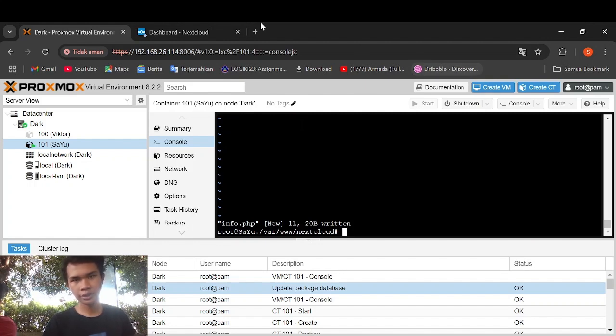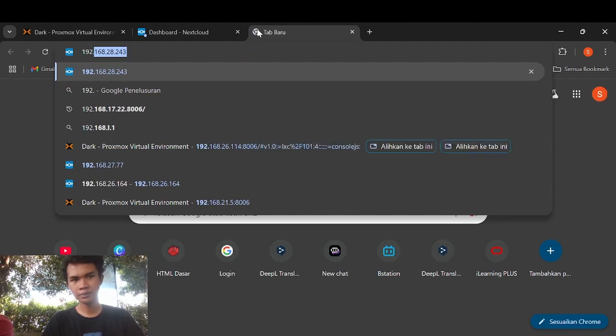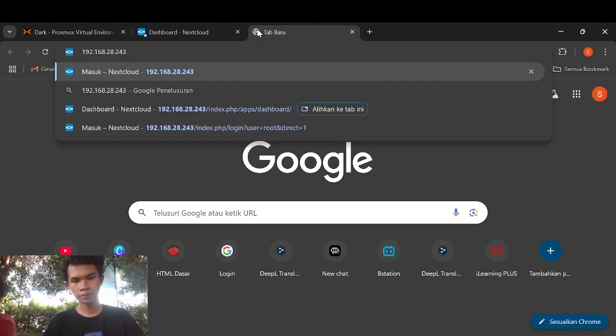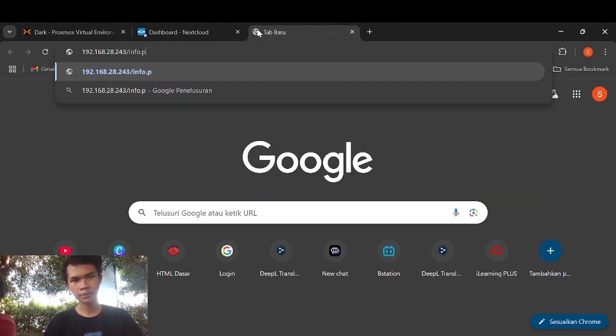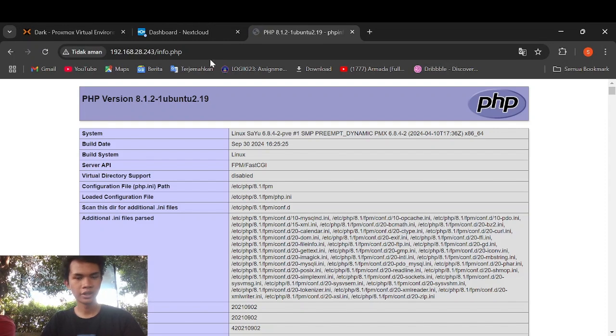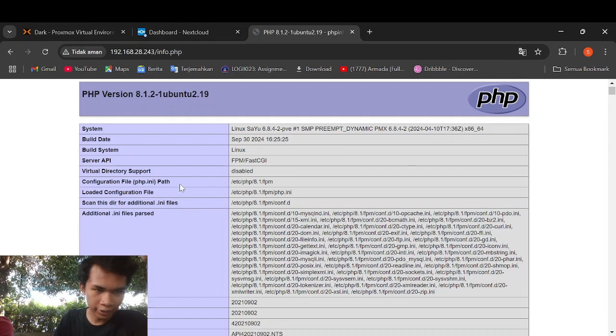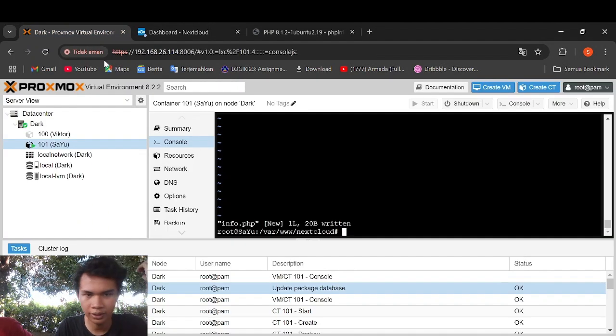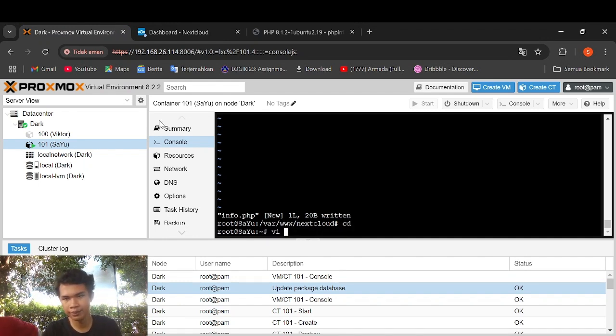And now we're gonna try to check if it's running already. So we're gonna do this. Okay. Now, as you can see here, we got the PHP page. So now we're gonna go to the next step, which is enable opcache in PHP. So we're gonna do this.